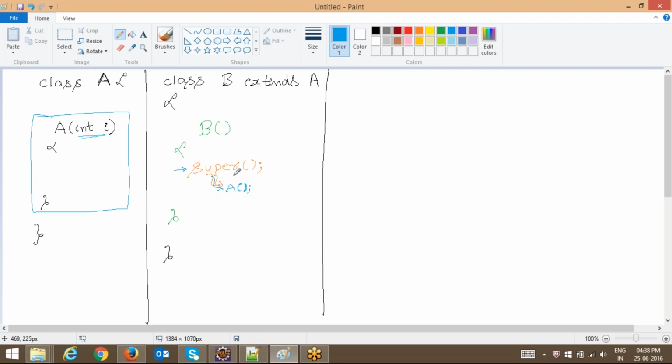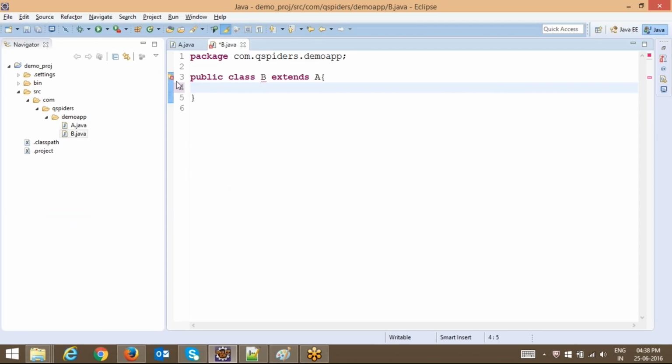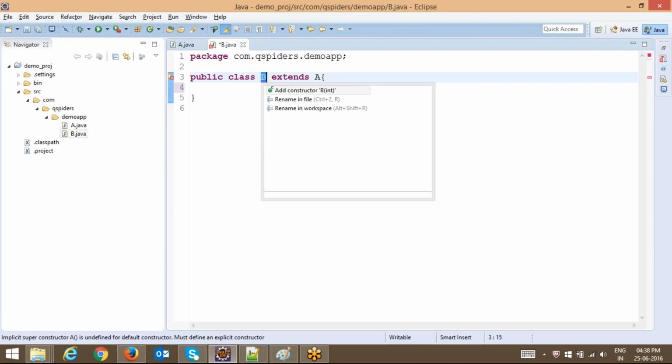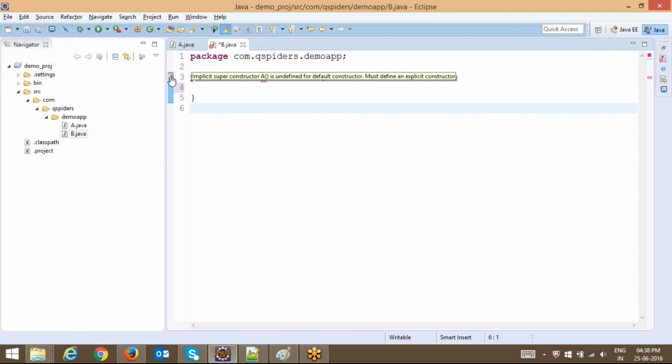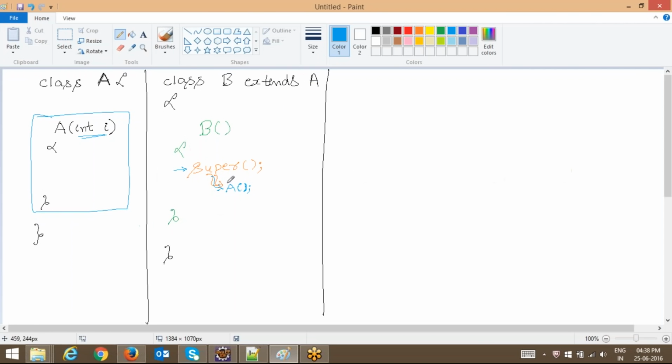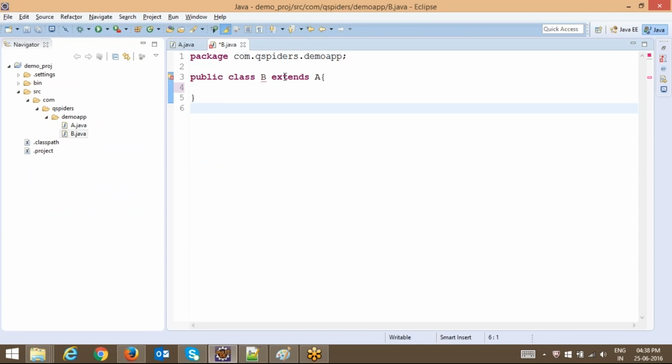That's why it's giving an error. Just observe the error message: implicit super constructor A is undefined. So the subclass is trying to find a zero parameterized constructor inside the superclass. Since it is not available, it gives an error.